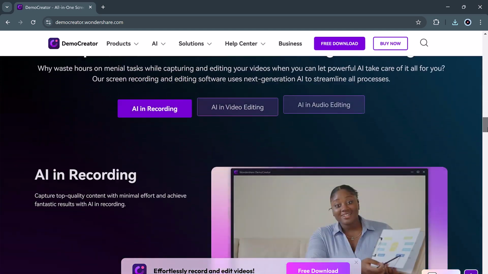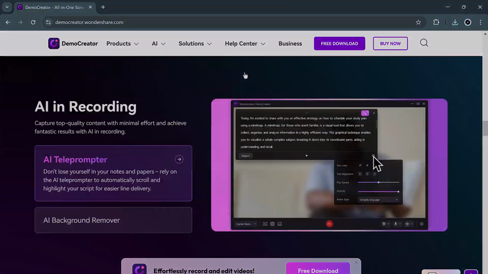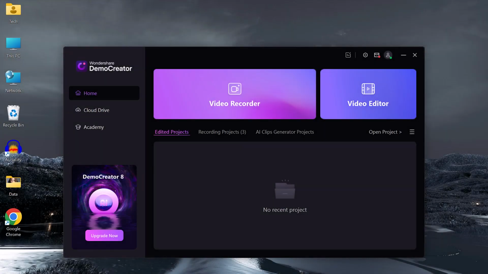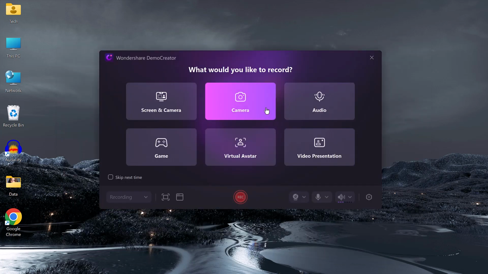Let's dive in. Once you've installed Wondershare DemoCreator, you'll see a clean and simple interface like this. Right off the bat, you've got two main options, Video Recorder and Video Editor. Let's start with the Video Recorder because it's perfect for creating online course content.